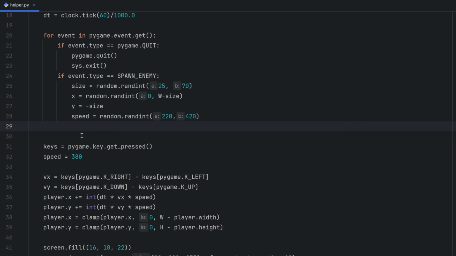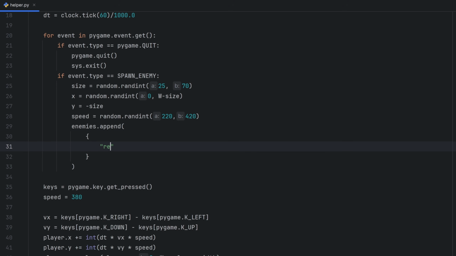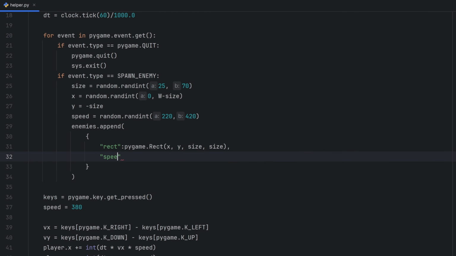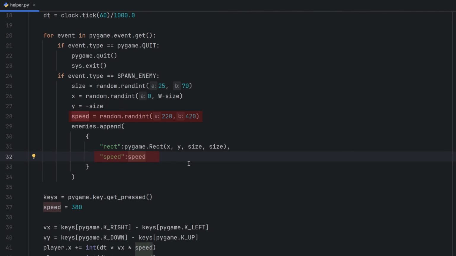And let's create an enemy. Our enemy should be a rectangle and have a speed. That's why I will create a dictionary pair. So I'll write enemies.append, open this and write rect, which should be pygame.Rect, pass x, y, and size. I want it to be a square. And then let's put speed to have the speed that we created. And now our enemies are created.